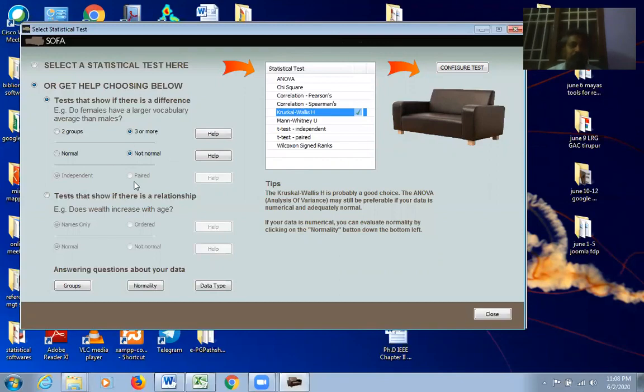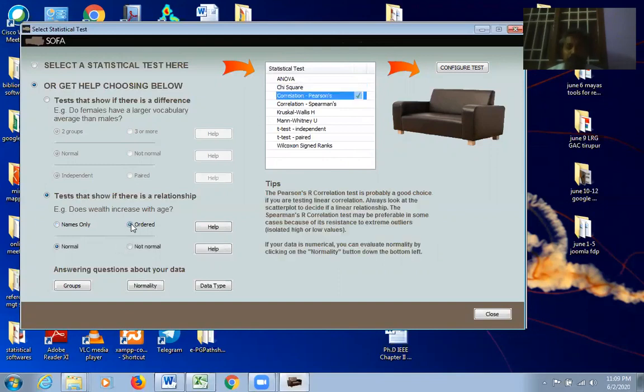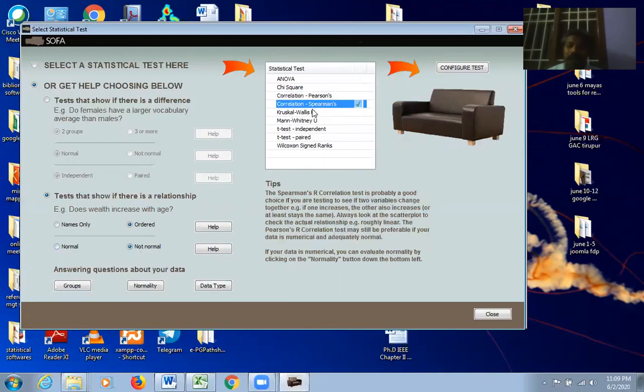Here, the test shows whether there's a relationship. You click that. If your data is only nominal data, you have to conduct chi-square. If it is ordered data, you have to check whether the data is normal or not normal. If the data is normal, you have to conduct Pearson correlation. If the data is not normal, you have to conduct Spearman correlation. This way, this software will help you to decide whether a particular situation warrants any one of these 9 tests.